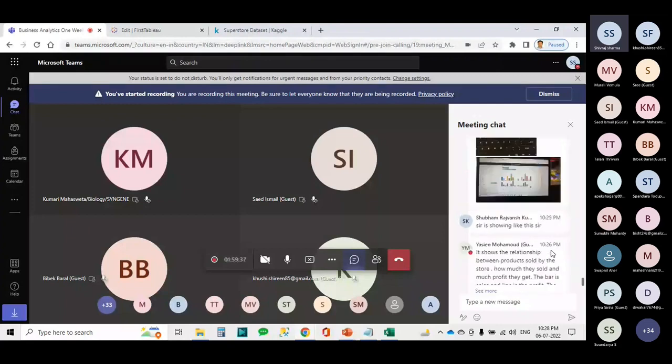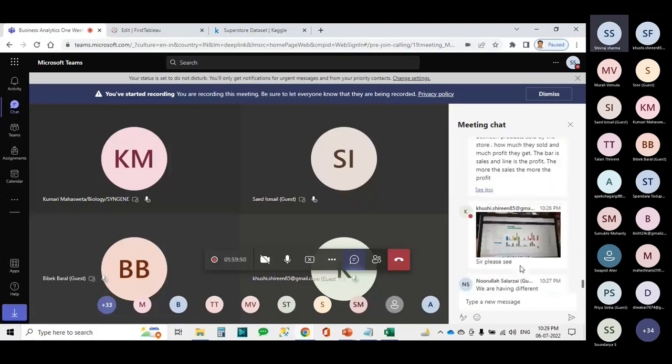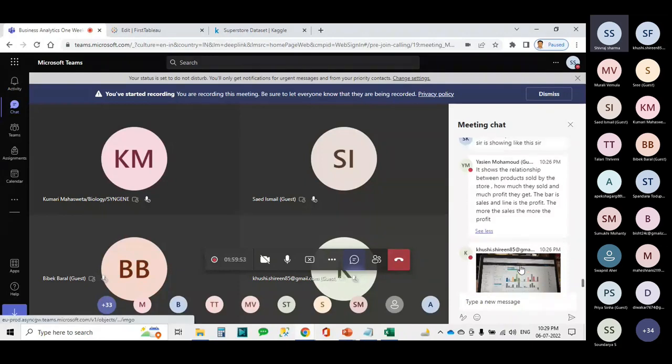It shows the relationship between products sold by the store, how much they sold, and how much profit they get. The bar is sales and the line is in the front. The more the sales, the more... No, you said very correctly, Yasin, but the last line is not correct. The more the sales, the more the profit. That's not correct. Again, observe the chart.